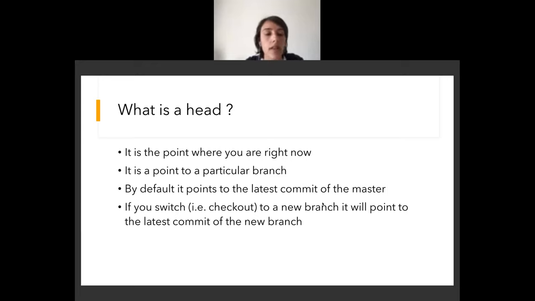And the head points to a particular branch, as I said. Usually, by default, it points to the latest commit of the master. And if you switch to another branch, this from a technical terminology is named as checkout. So if you check out to another branch, then the head will point to the latest commit of the new branch.